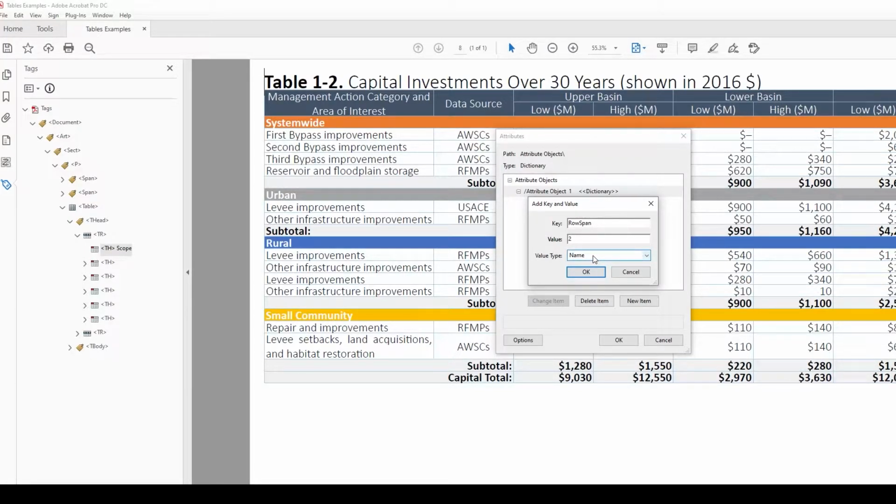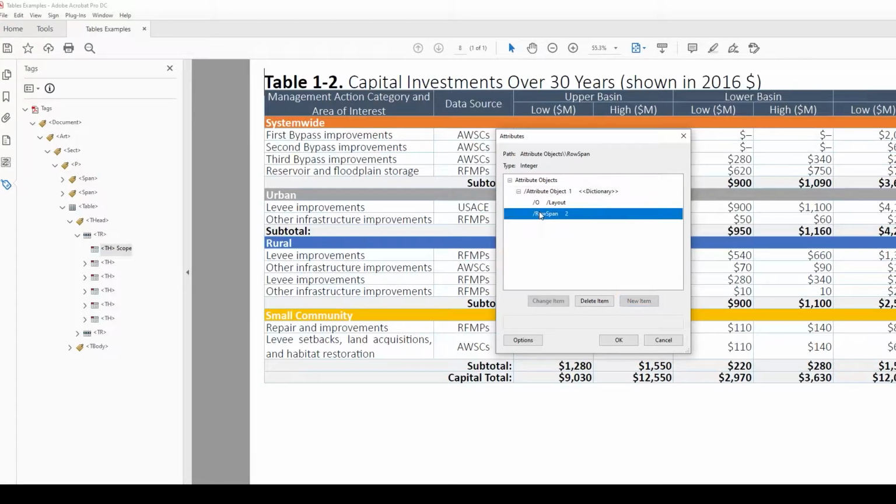And is it a name? No, it's an integer because it's a number. So we want to change that and hit OK. So now we've set the row span of 2. Now we also need to set the scope, right?